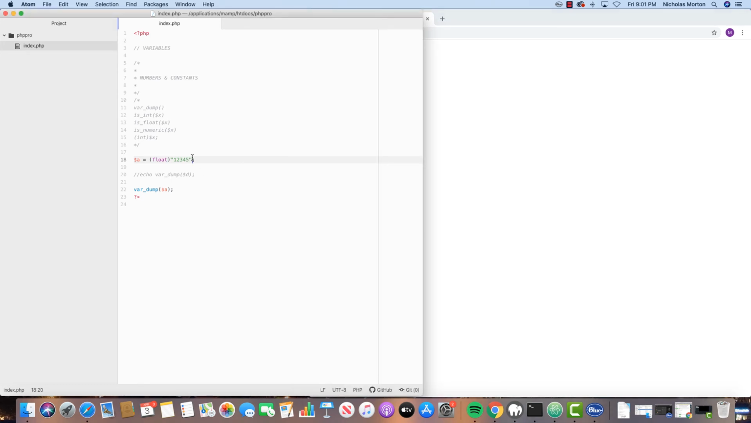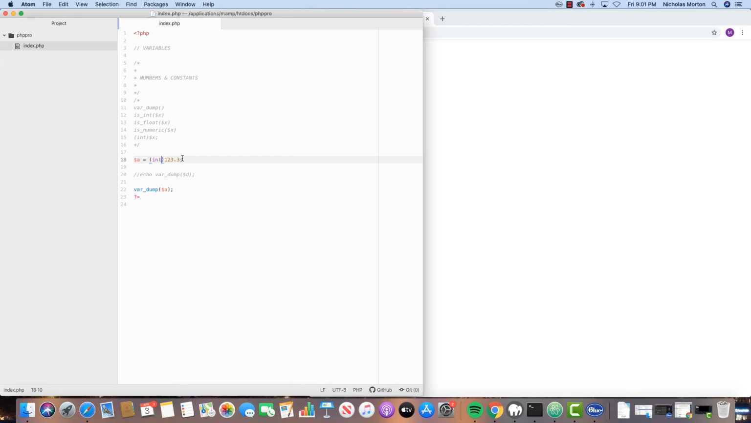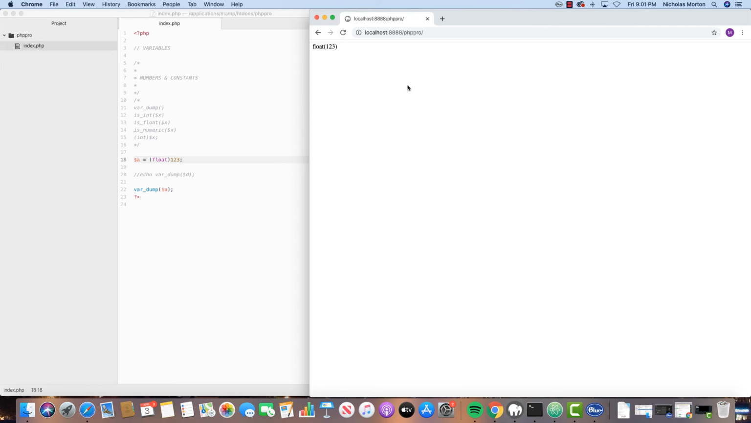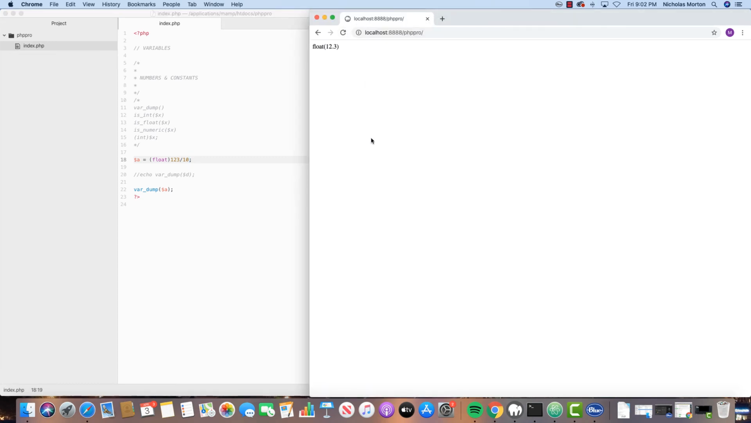I can take a decimal or a float, 123.3, and cast it to an integer, okay? And then what it's going to do is truncate the decimal point. And vice versa, you can take an integer and cast it to a float. It won't have your 0.00 because it just wouldn't show them. But if you took 123 divided by 10 or something, it's going to be a float anyway, but you're just kind of forcing the data type upon it.